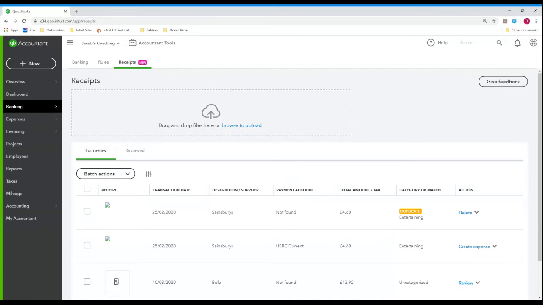A couple of questions I often get. Does it work for multi-currency? Unfortunately, at the moment, not. It's just in pound sterling. If you have multiple tax codes on a receipt, you're able to select one of those tax codes when you're reviewing it, and then once it's reviewed, you can go into the receipt again, click onto it, and add in another tax code.